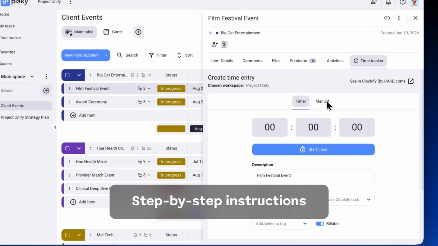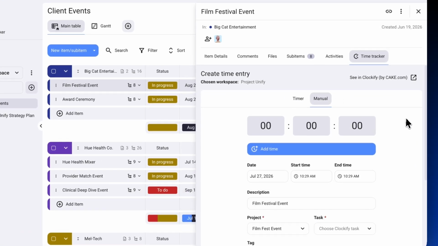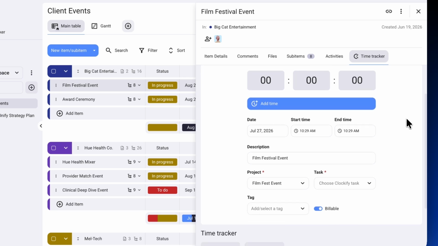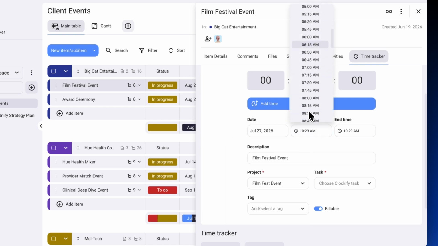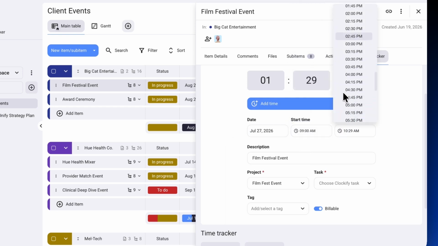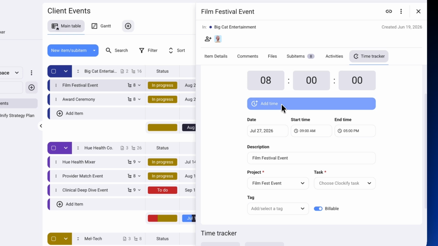In manual mode, your company will require specific fields in Clockify, like a project name or a tag. You will see the requirements highlighted inside Plaky. First, select the date, start, and end times. Then, click Add Time. But what happens if you forget to fill in important details?